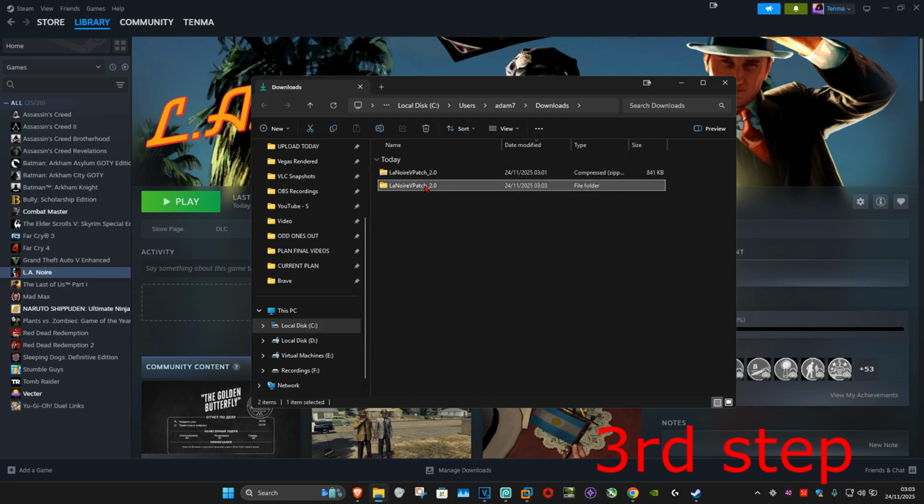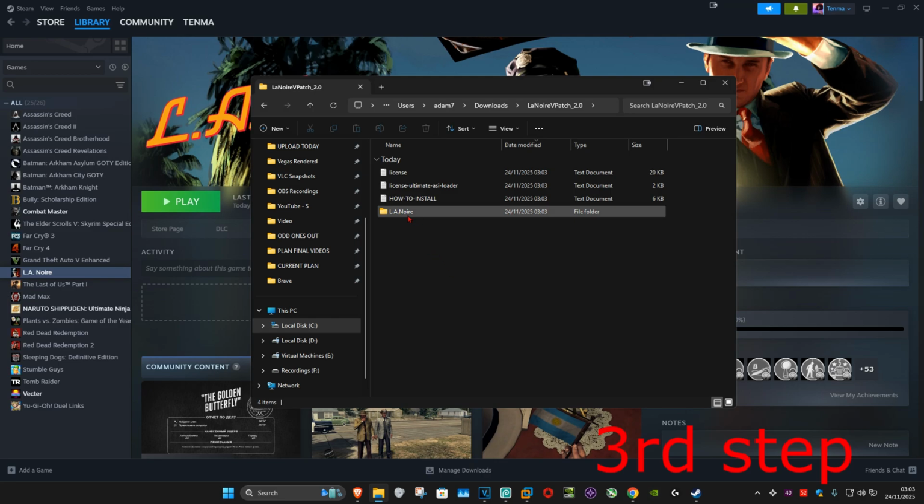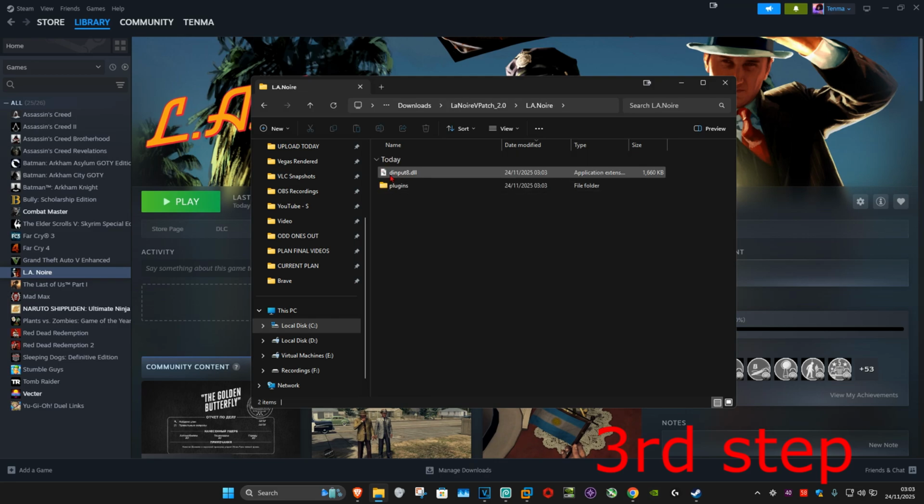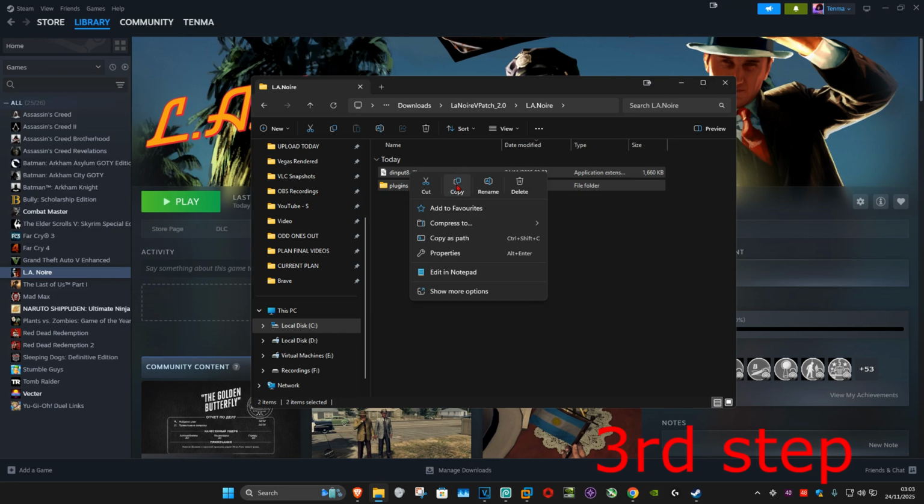You want to double click on it and then click on LA Noire. You should now be seeing dinput8.dll and you should be seeing the plugins folder. You want to copy both of these. So you want to hover over it, right click and then copy.